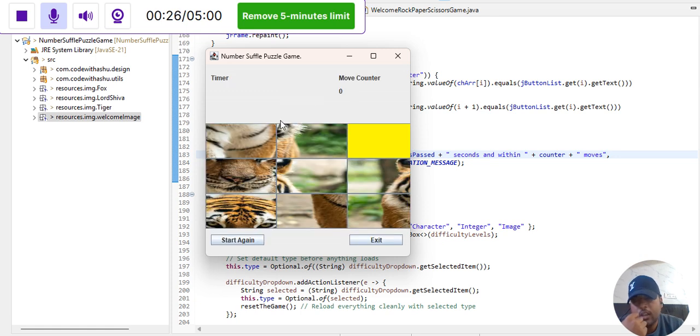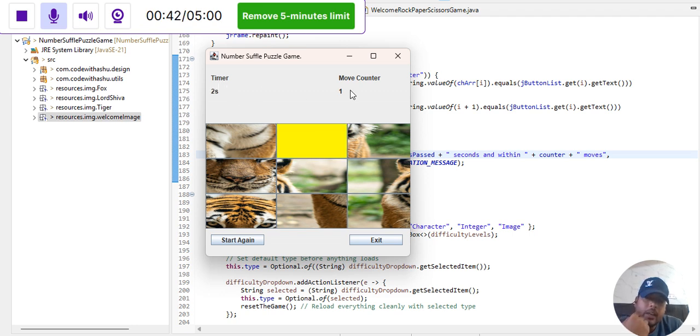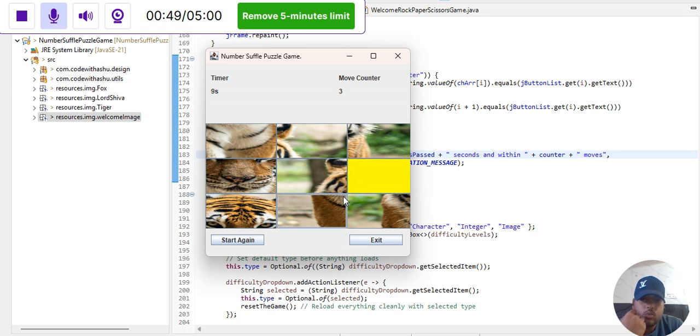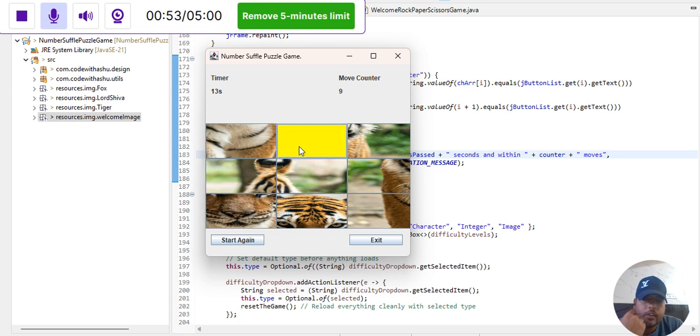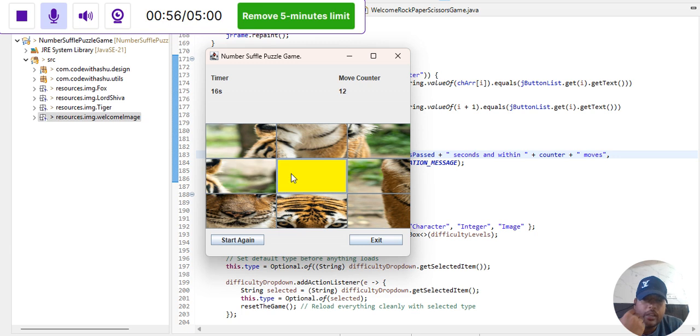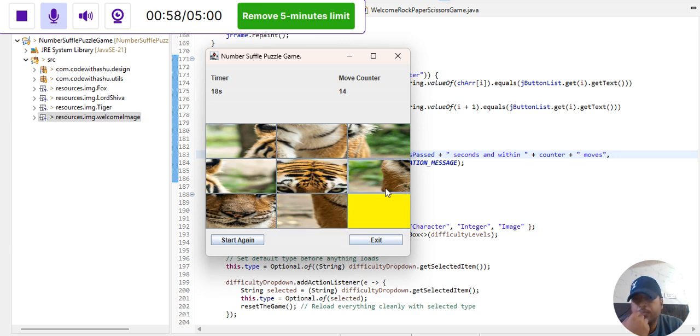Once you click on an image and select the image one from the drop down, the game will start. The timer and the move counter will start once you make your first move in the game. Okay, so I try to move, and the timer and the move counter started. I only need to move and try to show you how it is working, whether it is working fine or we have any issue. So it is working fine as expected.